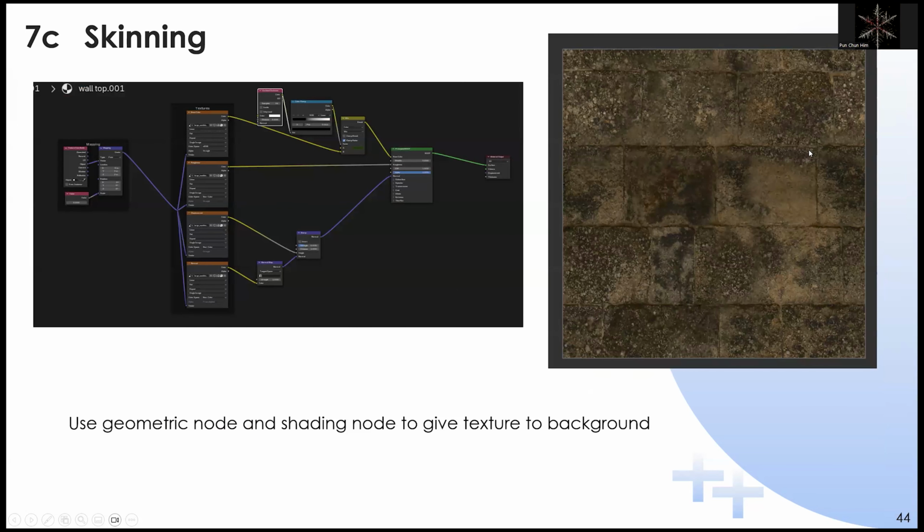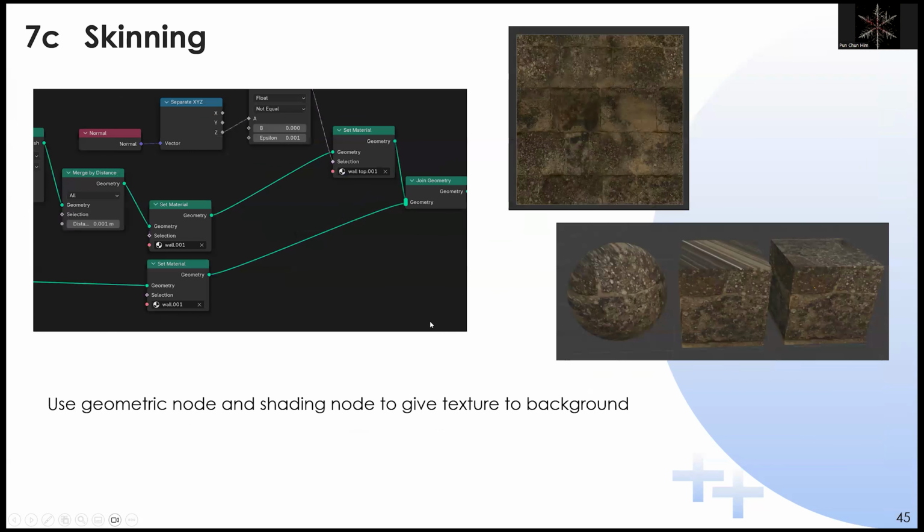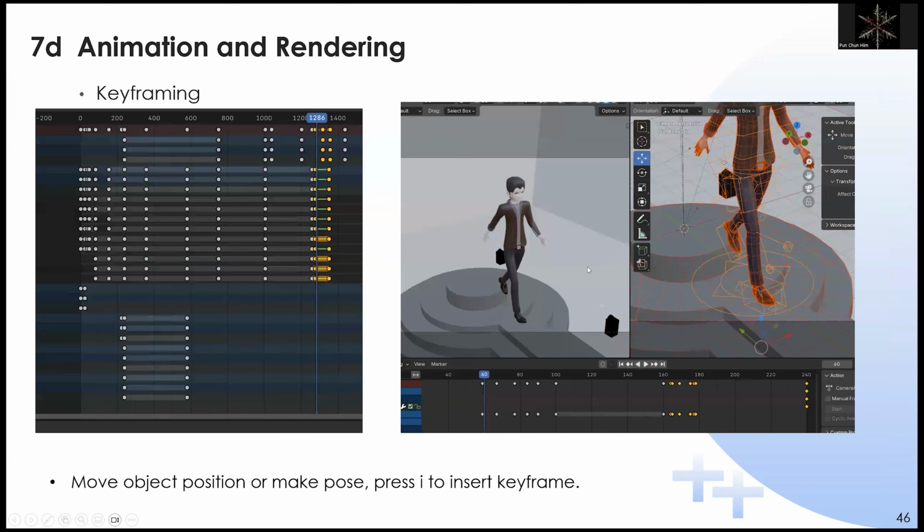I downloaded the texture from Polyhaven and set it in the shading BSDF, and it is used in the geometry node. In the geometry node, I divided the texture into X, Y, and Z directions, which gives the dungeon texture without UV cutting.